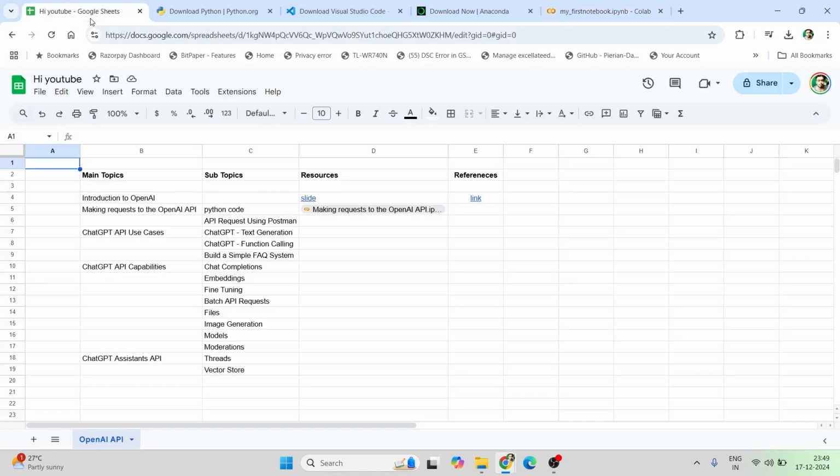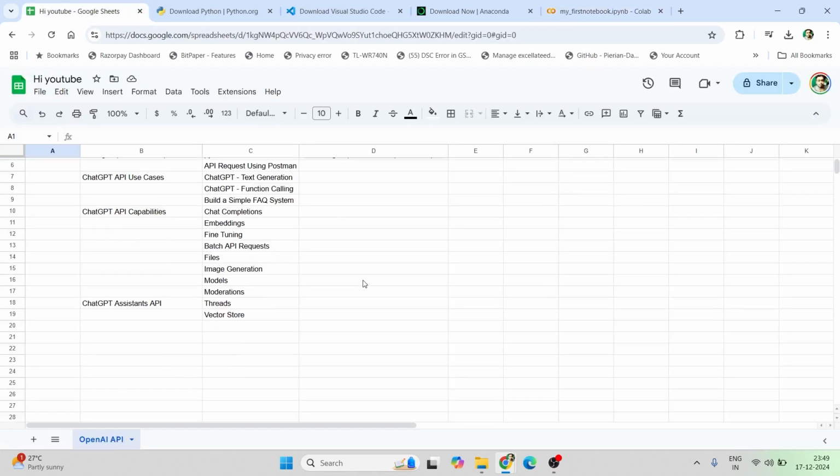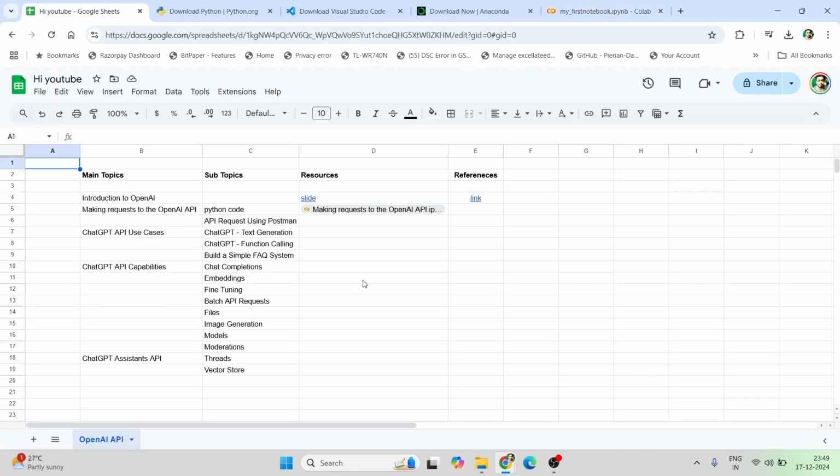Fine. So now coming back to OpenAI, this is the sheet where I've listed down all the main topics as well as subtopics and the resources and references. In the main topics, these are the topics which we'll be covering from today, starting with the introduction to OpenAI. I have chosen OpenAI first because, to understand LLMs, we are going with commercial LLMs, the large language models which are commercially available. When I say commercially, you need to pay some charges to access that.